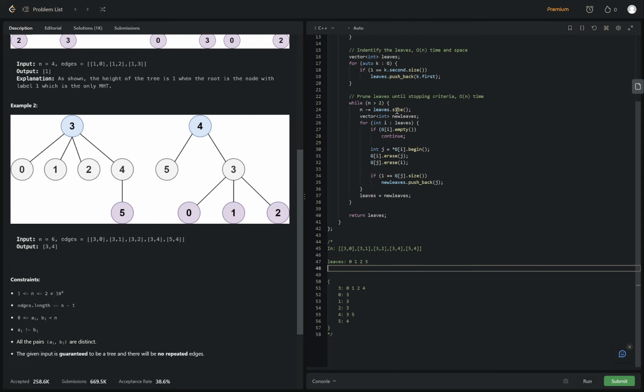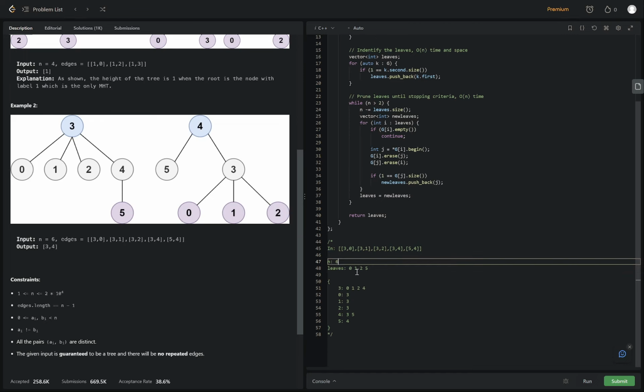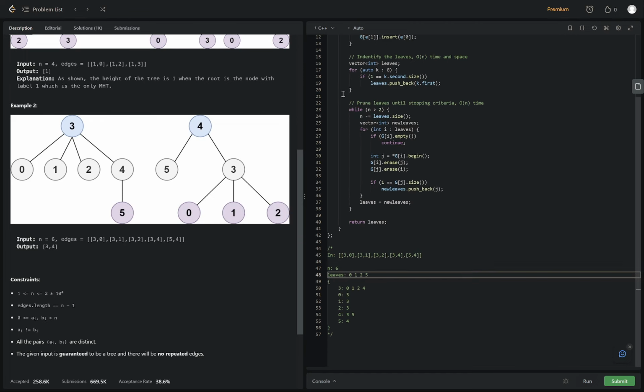Okay, so we identified the leaves. And now, while n, we've got to keep track of n. N is starting out as 6. I'm going to write that up here. N is 6. So while n is greater than 2, it is 6, so that's fine. Then we're going to subtract off 4. So we've only got the 1 iteration. Okay, well, that's fine. So n now goes to 2.